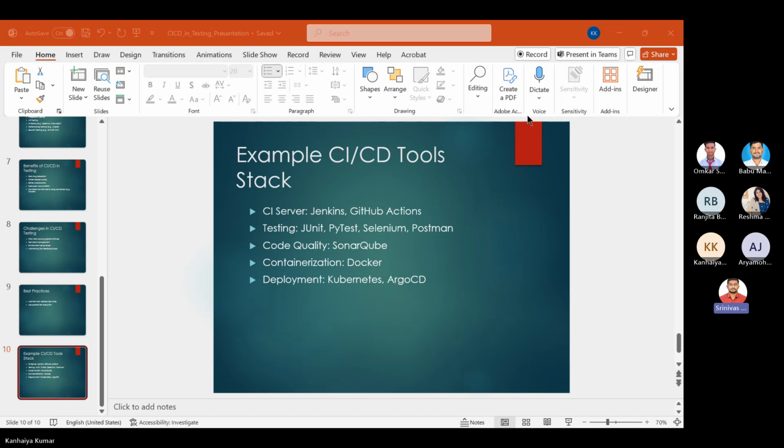So Omkar, you have explained how Playwright works and everything, right? Only the CI/CD integration you need, right? Yes. Okay. Yeah, let me share my screen.